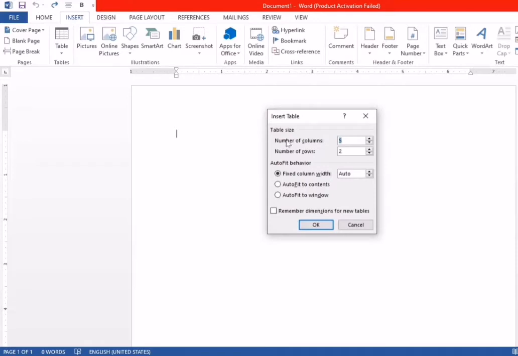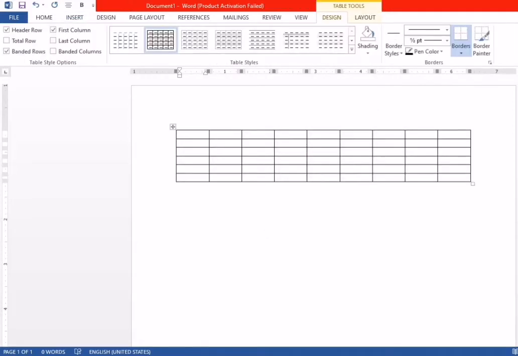There are options for the number of columns. The default setting is 5, and the number of rows is 2, but however many columns you want, you can increase or decrease by selecting this. For example, when I click the up sign, the number of columns increases, and the number of rows, I increase, for example to 6, and okay, so you can see this appears here.